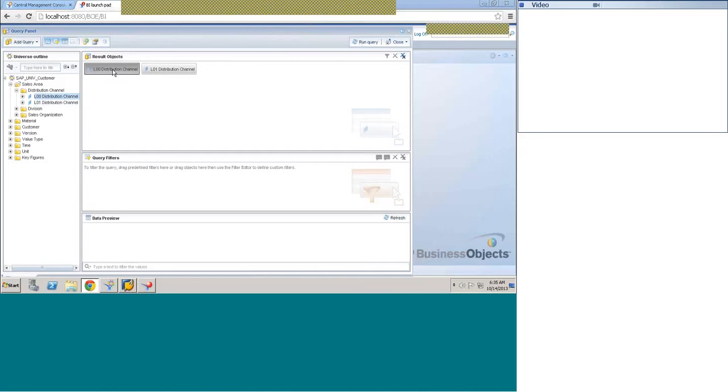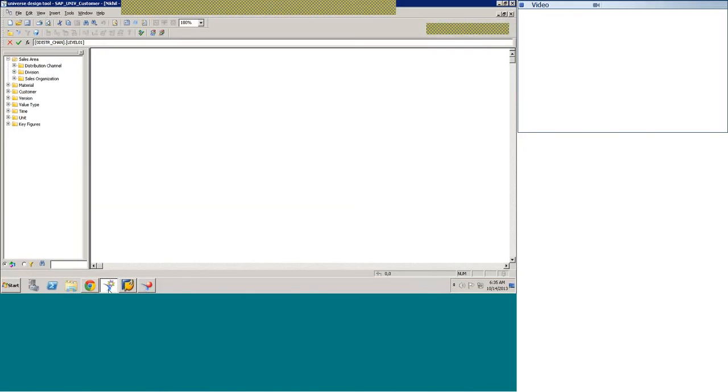So basically this L00 should be hidden at universe level. We need to do that. To hide an object, just select it, right click, hide item. This will hide the item. For end users, we need to enable only the object L01, not L00. There is no use for L00. The system generates it automatically, where you are going to see the aggregated data, meaning you are going to see all distribution channels. That's it.